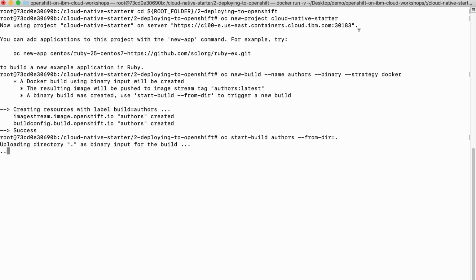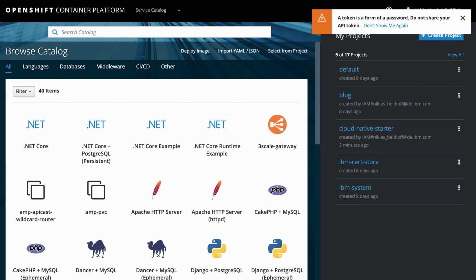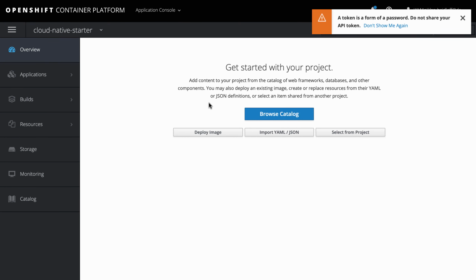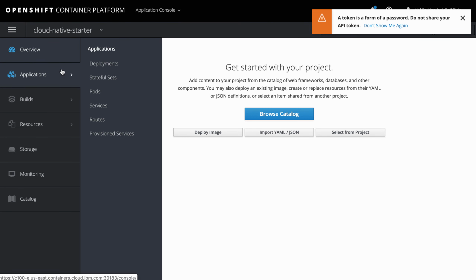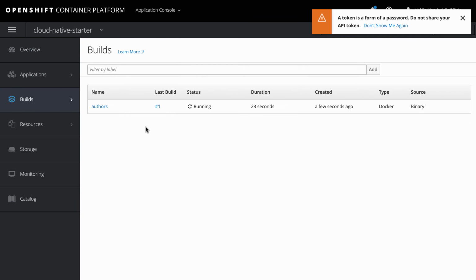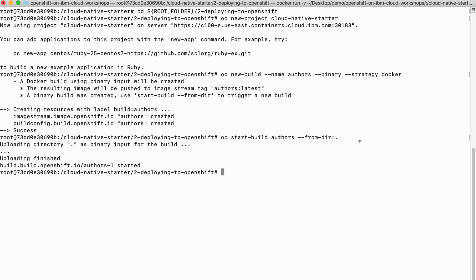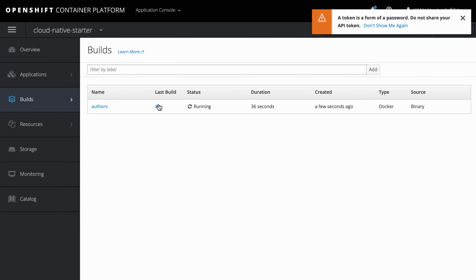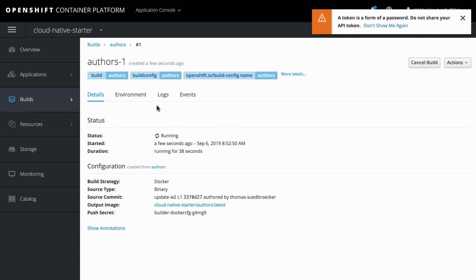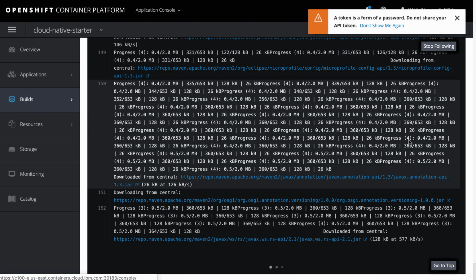While we're waiting, I can show you what's going on here in the OpenShift web console. So here's our new project, and there is no application yet, but when we go here to builds, you can see that a new build has been created and it's actually running now. So let me switch back one more time. So yeah, the uploading has finished, and now the build is actually in progress. We can click on it to find out some more information. Here are the log files.